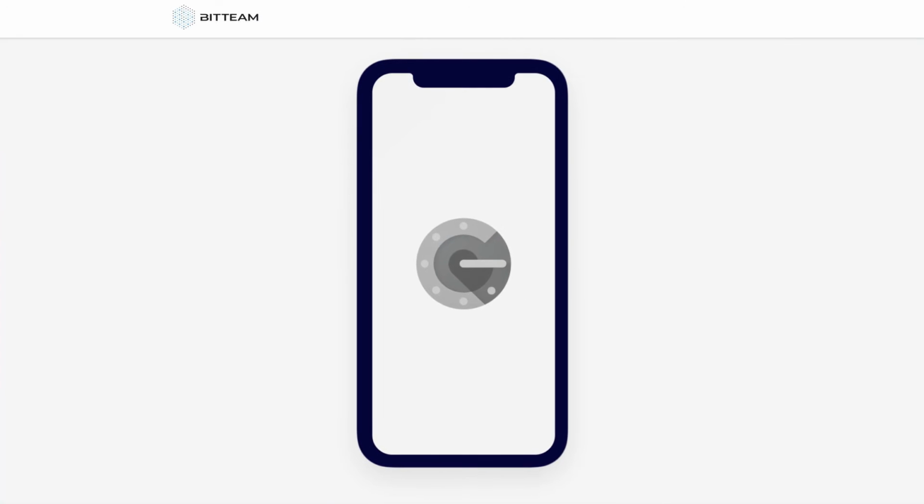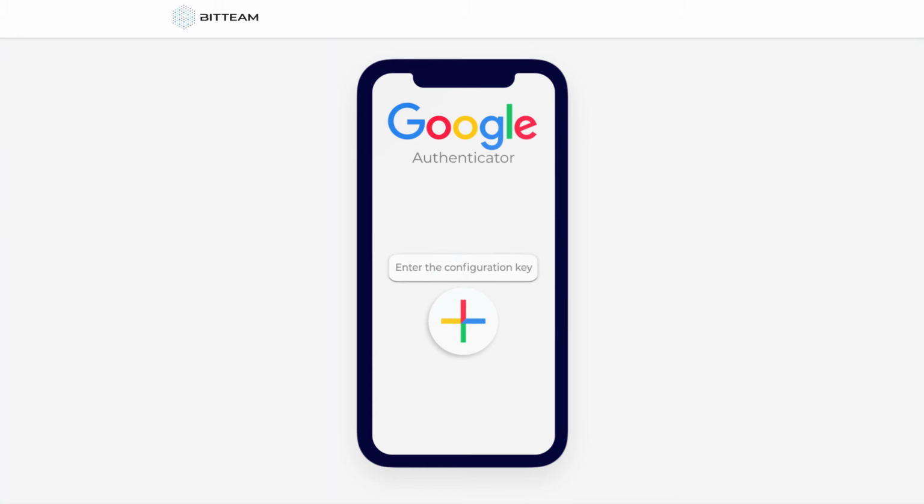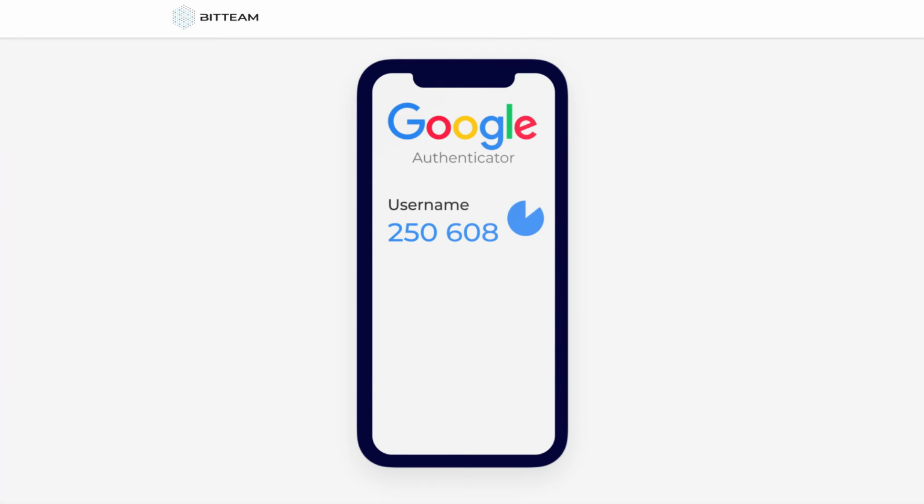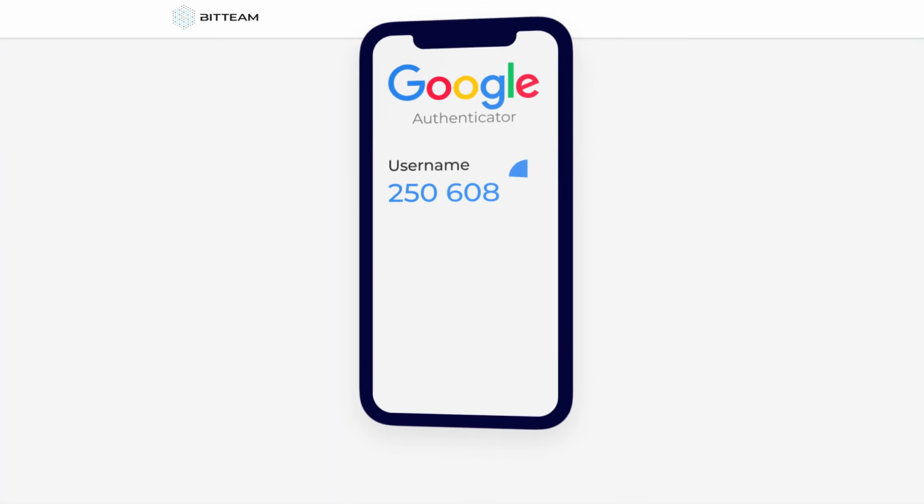Manually add it in the Google Authenticator app. To do this, click plus and select Enter the setting key. Next, fill in the account name and select the key type, by time, in the drop-down box. Click Add and the codes for entering the bit.team platform will appear on the new mobile device.